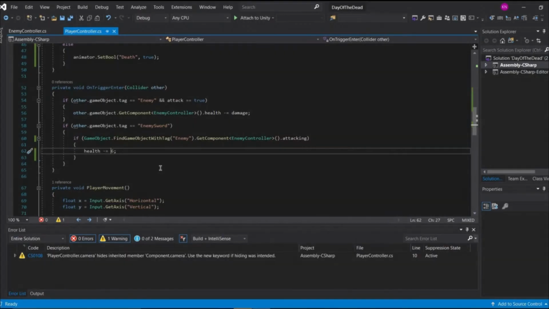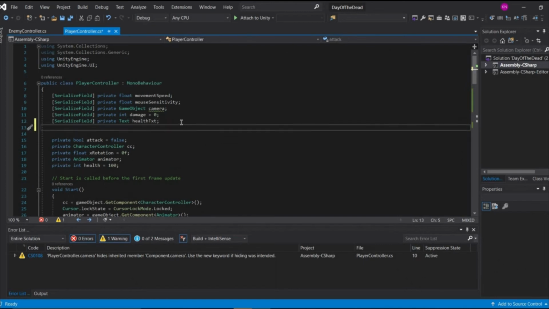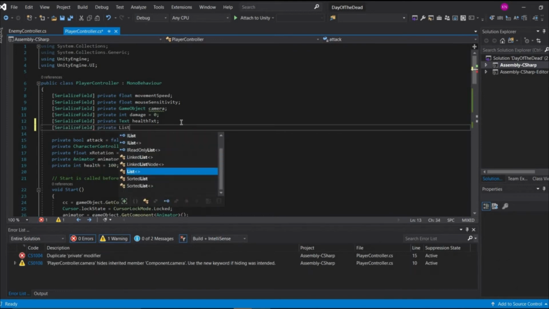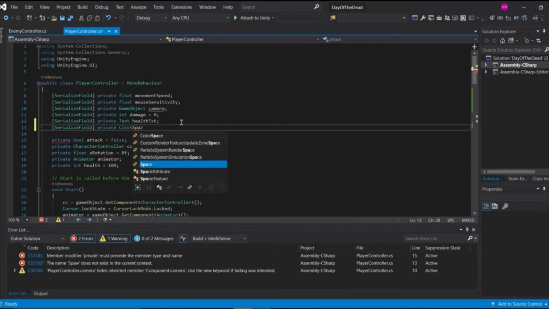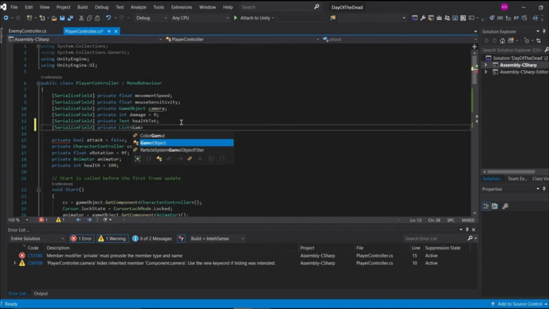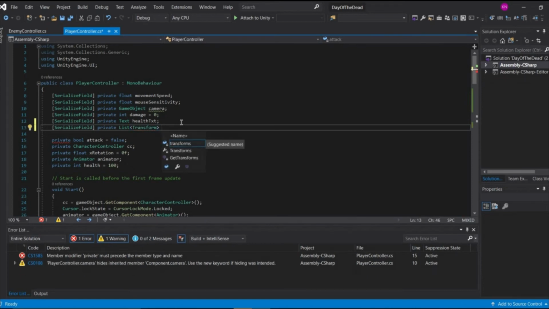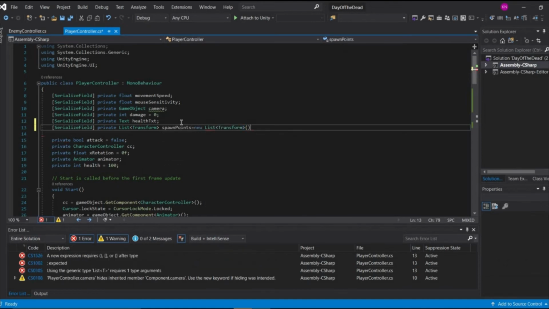So what you basically have to do is, when our player dies, we need to spawn that antidote. So here we are going to serialize a field, and we are going to get a list of the spawn points where we are going to spawn that antidote. So it is a transform, and here I am getting it as spawn points, and it should be a new list of transforms, and yeah, good to go.